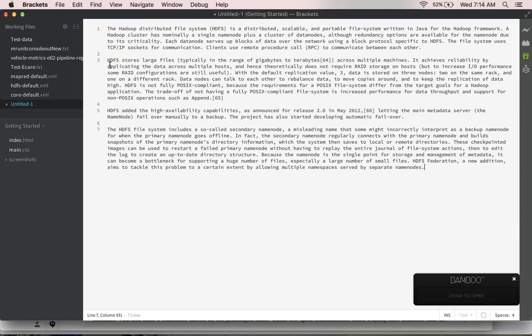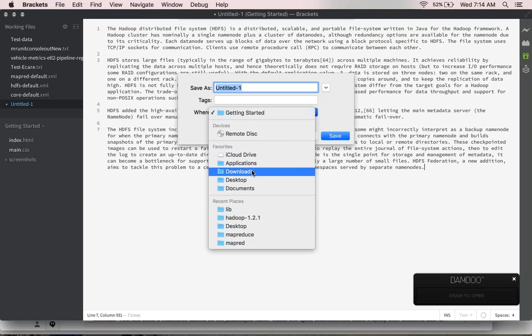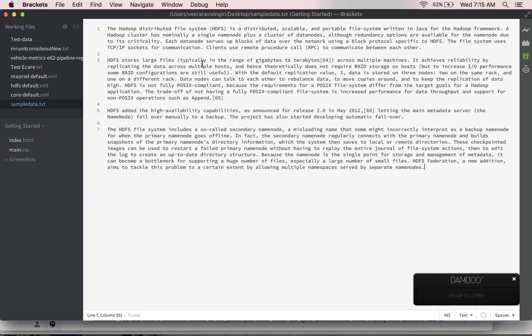If you see, my editor is telling me the whole thing is one line. In your case it may be different. Now save this. I'm saving it on the desktop as sample data .txt. Actually, the data has to be in HDFS, but we'll not yet keep it in HDFS. We are keeping it on our local machine only.